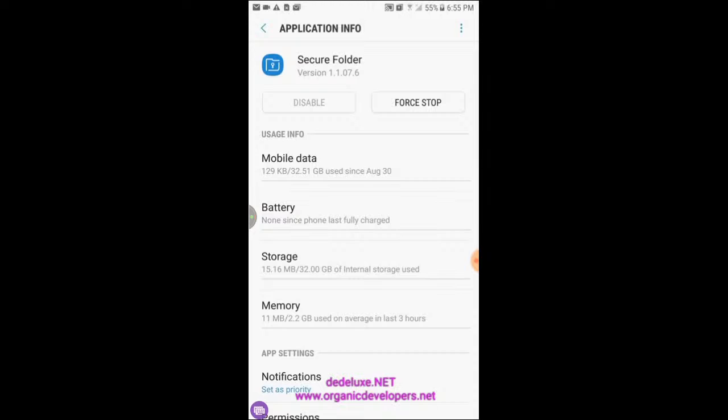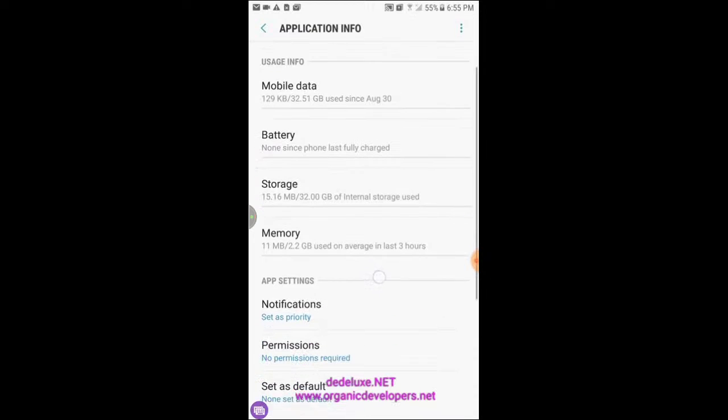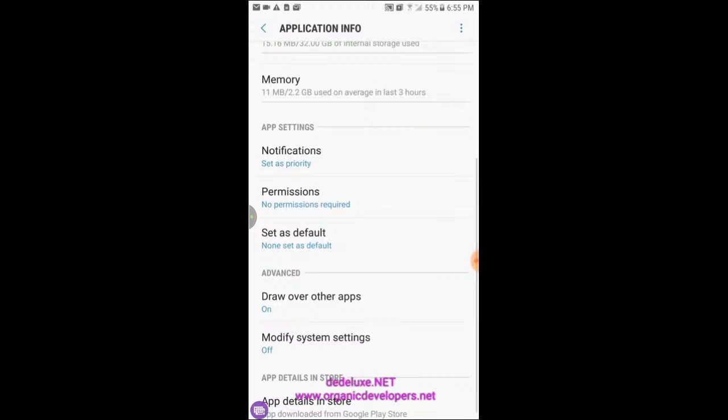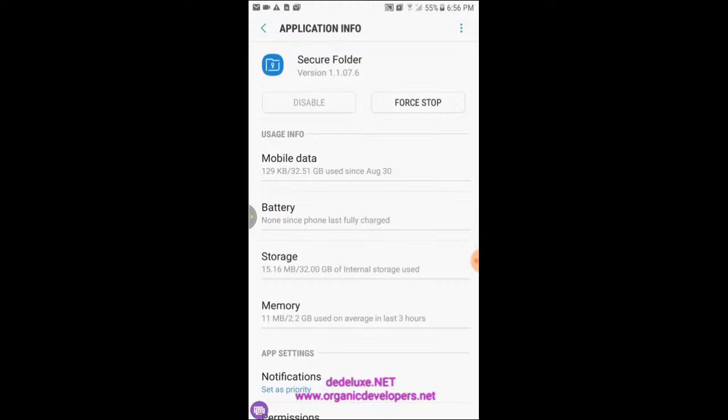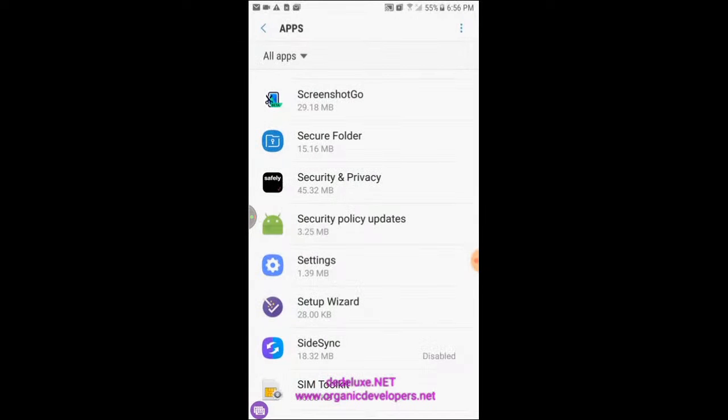So that's what we tried and it didn't work. It just kept trying to restart and wouldn't work. So I was looking at the other settings, the notifications, the permissions, the set as default, draw over other apps, and I'll tell you the secret of what it was at the end of what I'm about to say. It does come back to the permissions. Okay, so I couldn't uninstall updates, I couldn't update it at all.